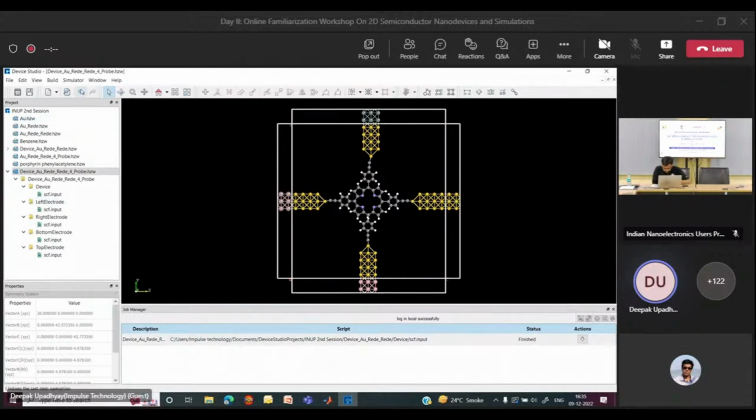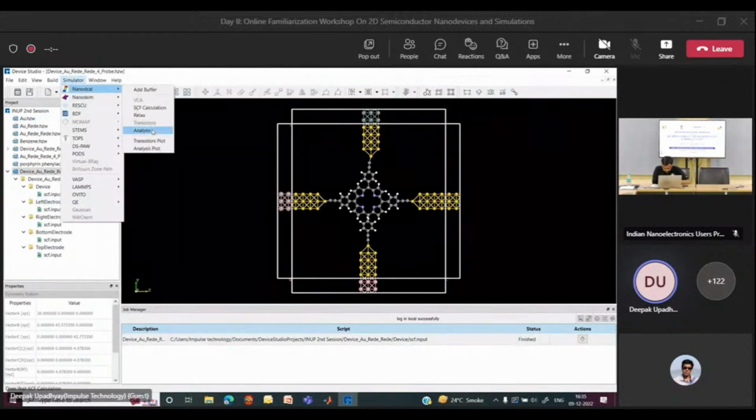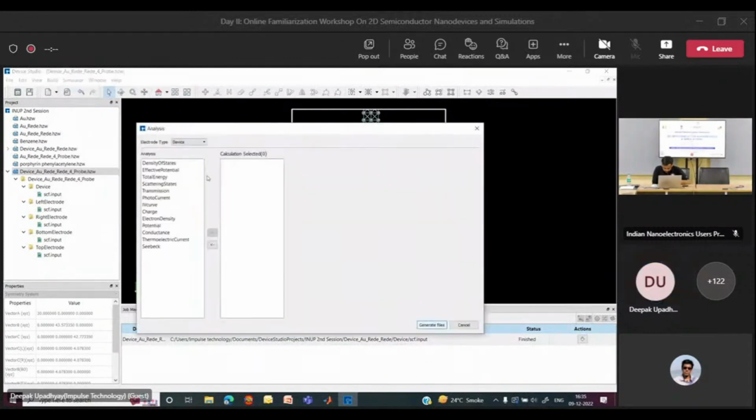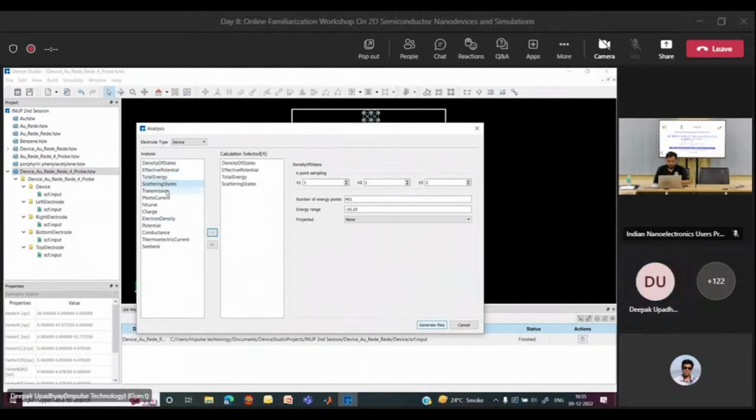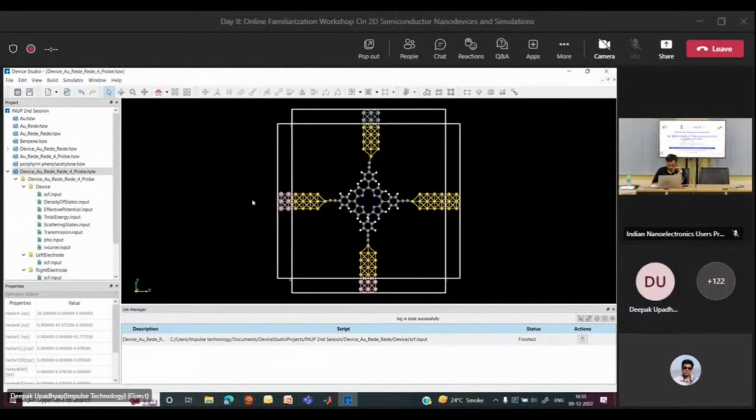And again, you can go into the simulator, NanoDCAL, and you can do the analysis. You can choose any analysis part, like density of state, effective potential, total energy, scattering, transmission, photocurrent. This one is the IV, and click on generate file.